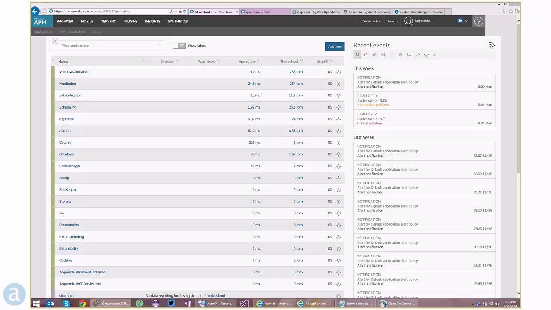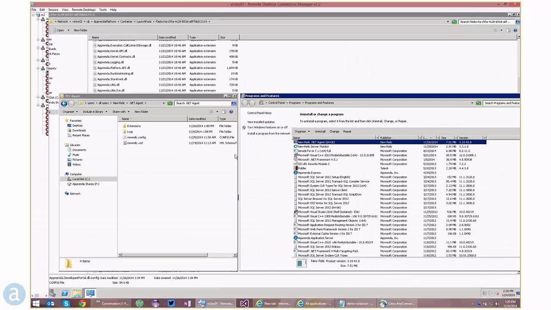I have set up New Relic to monitor web and mobile applications in real time within the Apprenda infrastructure. Let's take a look at how that's being set up. On every platform node that will host applications run by Apprenda, I go ahead and install the New Relic agent with the option to instrument all .NET applications.